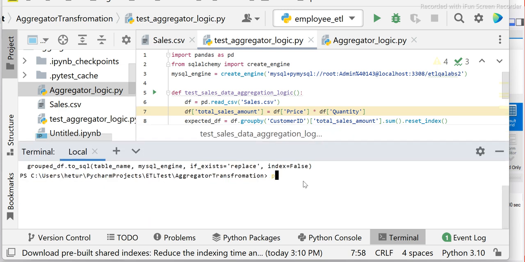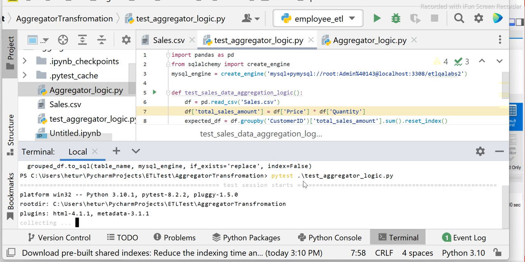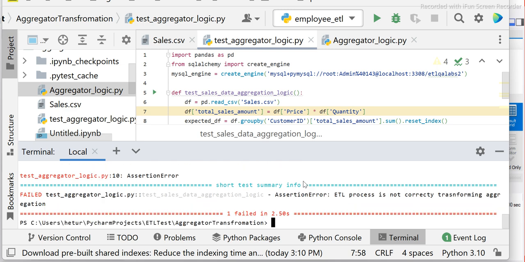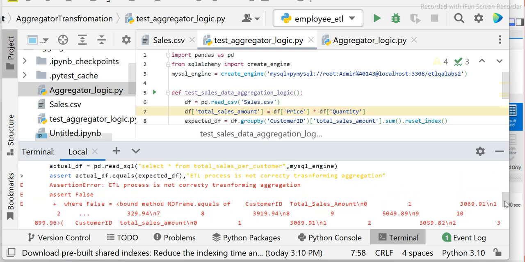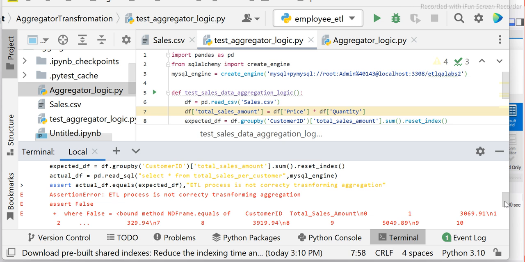Now how to test it? We have to say pytest, and then I have to just say test underscore. Let's try to run it and see what happens. Amazing, it is failing. Okay, and why it is failing, I have no idea. Let's look at it. It is showing something wrong basically. Okay, it is saying expected, actual.